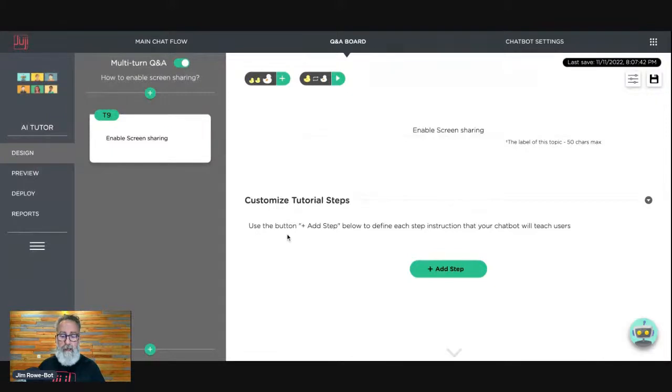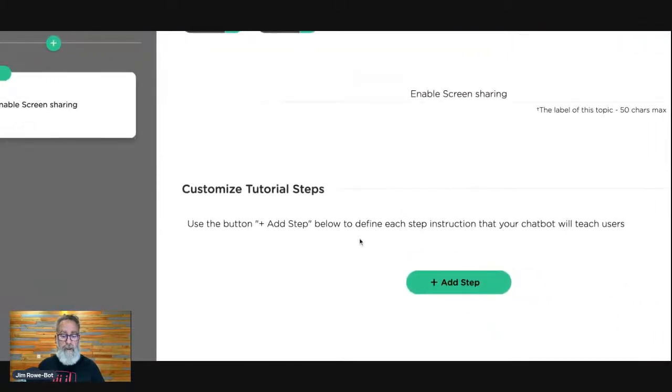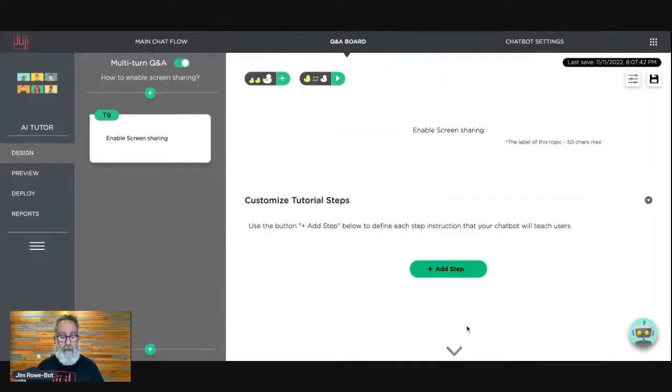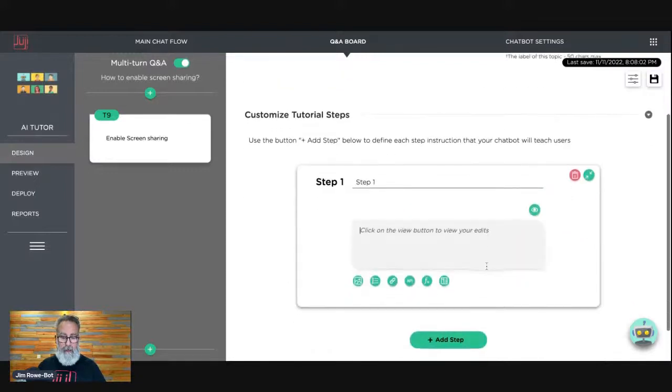And then we've got down here, it says use the plus button, plus add step below to define each step instruction that your chatbot will teach users. And then we can see it's there. So we're going to add in the first step. I'm just going to call it step 1. So it's got a title. And I'm going to click in here and we're going to give the instructions.